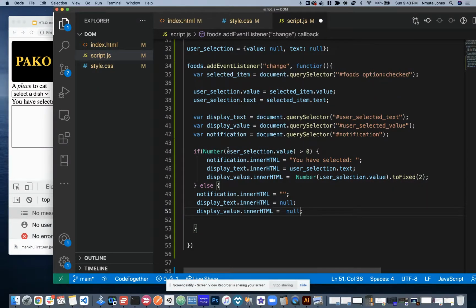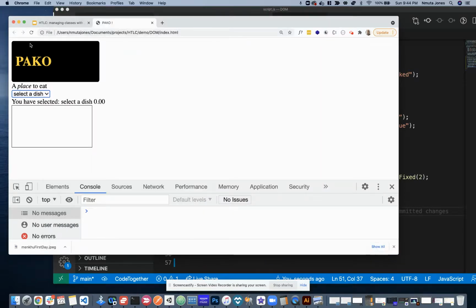So when they make a change, if the user selection value is greater than 0, give them all of this stuff. Say you selected Egusi, it's this much money, and so on. But otherwise, change all of those back to nothing. So first we'll do select a dish, Changu fish, $5. If we do select a dish, it's back to nothing.